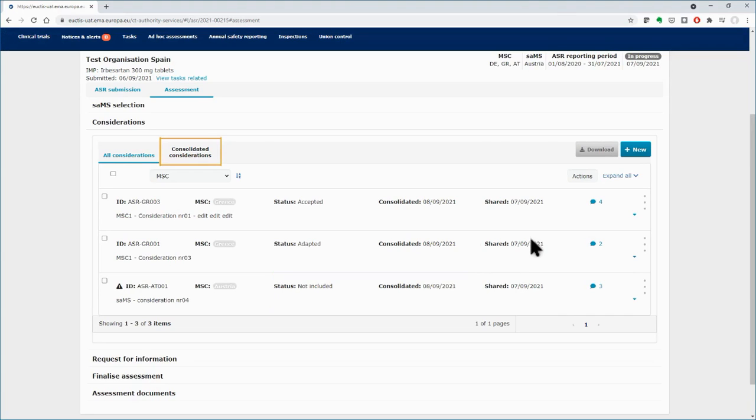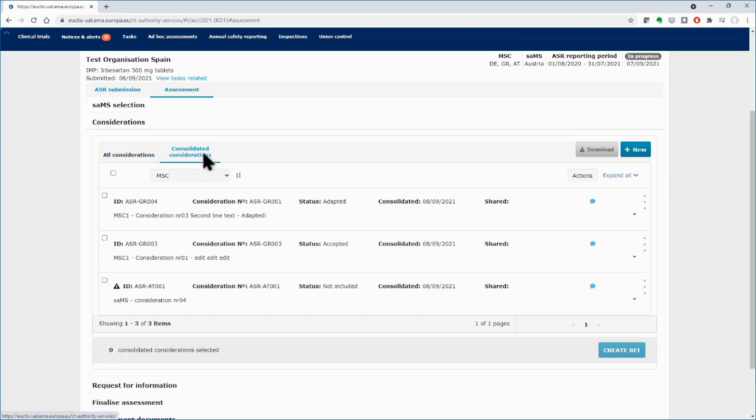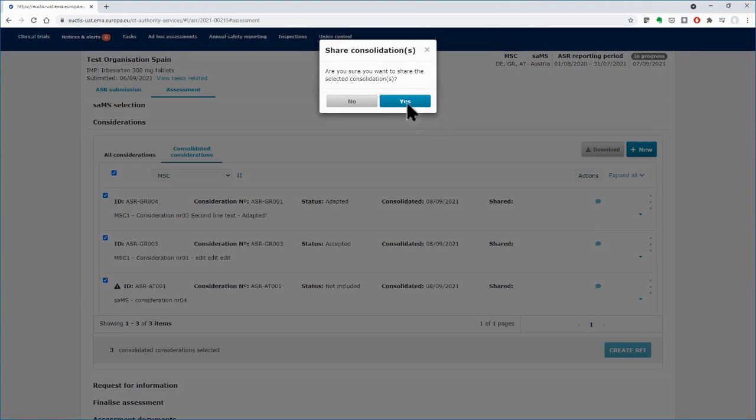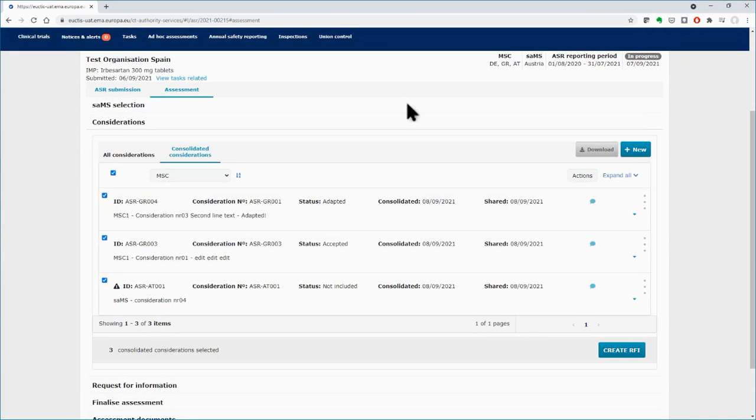After consolidating the considerations, click on the Consolidated Considerations tab. The SAMS should share the consolidated considerations with the other MSCs. All MSCs and the SAMS can add their comments.